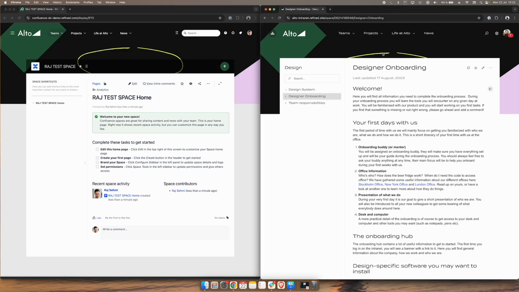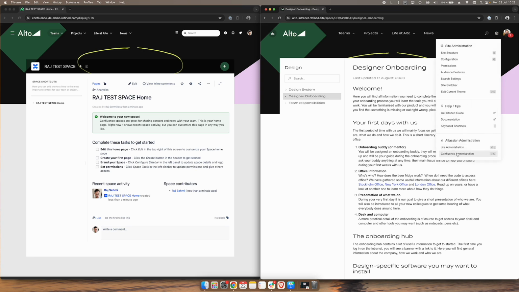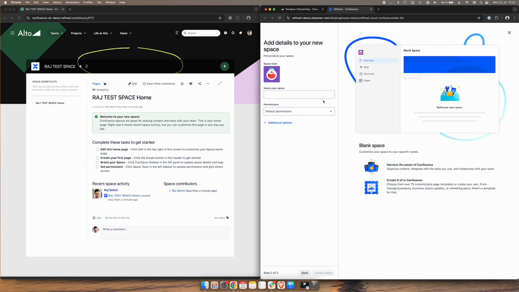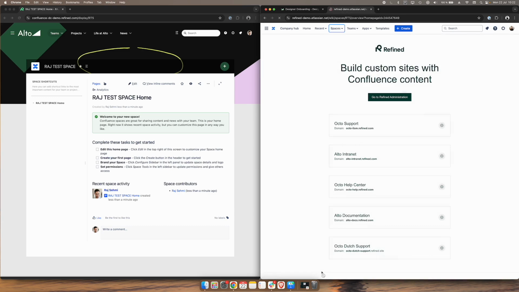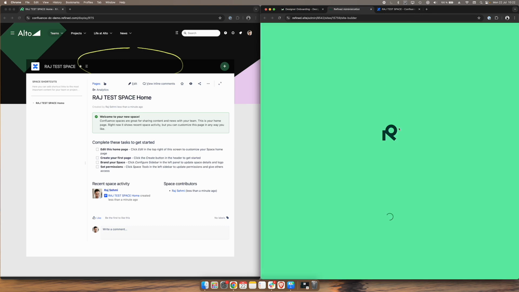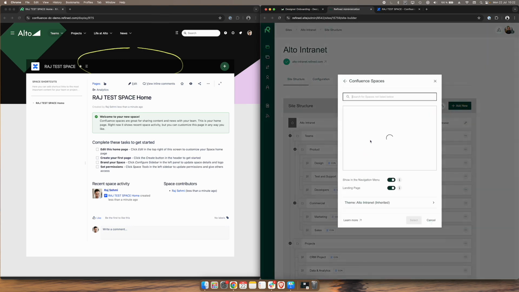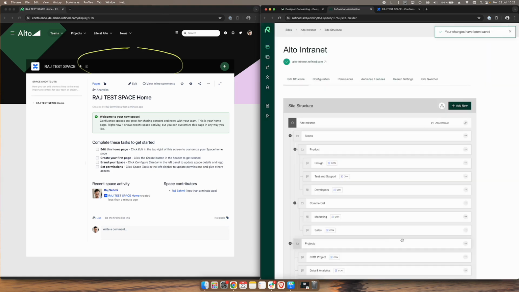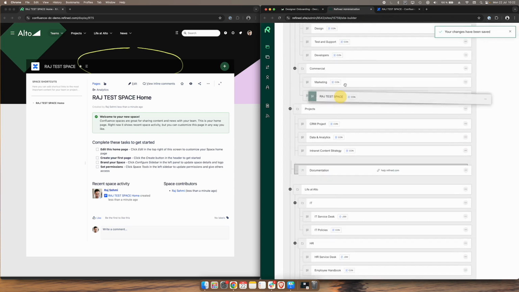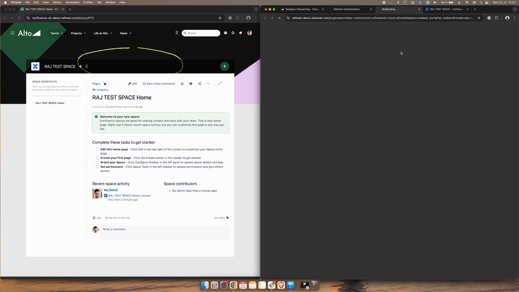On cloud, because of the way the app is deployed as a parallel SaaS, the space creation happens in native Confluence. So if I want to create a new space, then I go into Confluence, I create a new space, and now that this space is created, I go into my site and I add in the space in the site structure. And then I can simply move it up to the section of the site that I want it to live in. And now my space is available on my site.